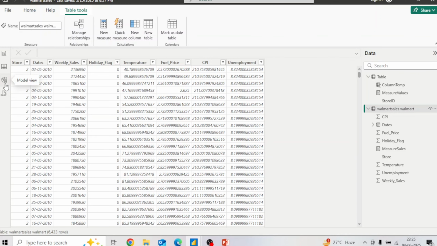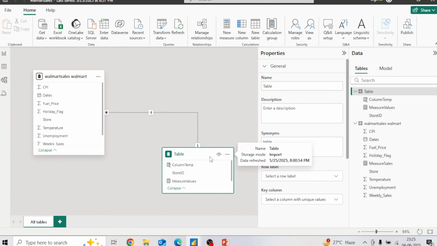Okay, if I go to the model view, I can see that they have a relationship which is already established, and if I hover on this relationship, it is between the store IDs. So this star represents that this Walmart sales table is the fact table, that is the many side of the table, and one represents that this table is the dimension table, which is the one side of the table.